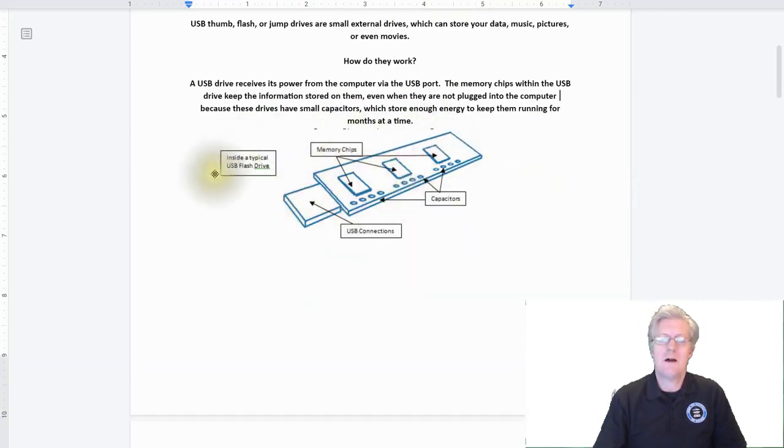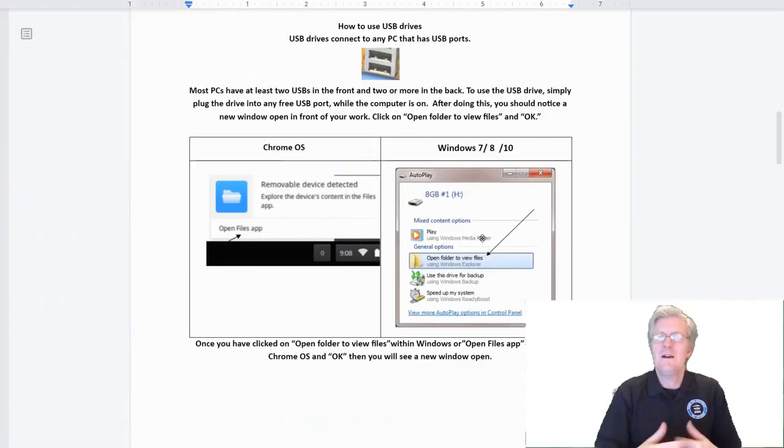And here's a simple diagram. So here we see the inside of a typical USB drive. We have the memory chips, capacitors, and the USB connector. So how do you use a USB drive? USB drives connect to any PC that has USB ports. Most PCs have at least 2 USB ports in the front, 2 more in the back.